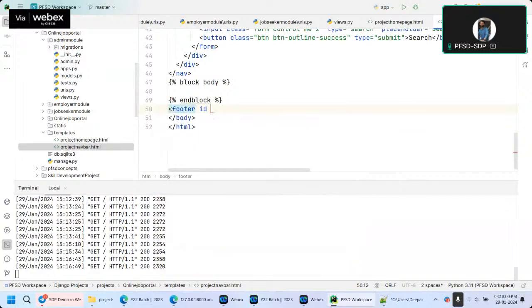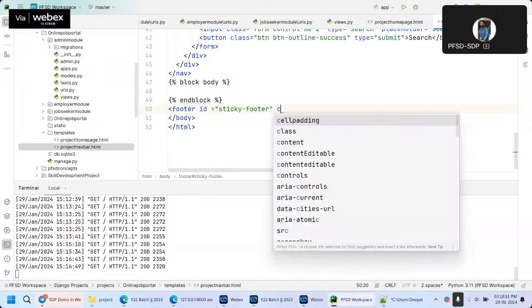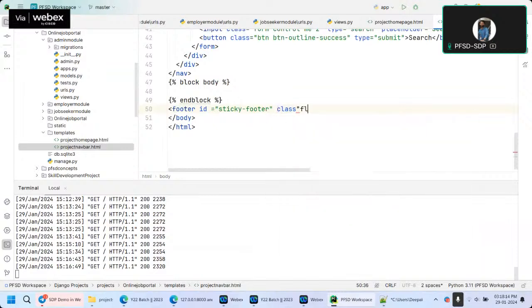Okay, you can give anything. You just type first. Sticky footer, class. All these are basic HTML and CSS content, bootstrap content. So don't worry if you don't know this. It is readily available in the bootstrap website.